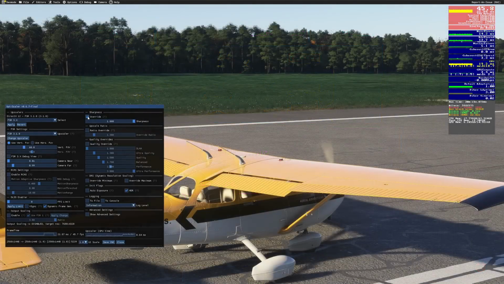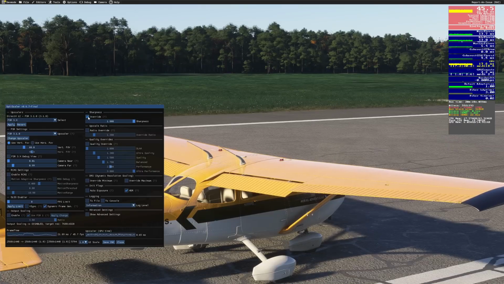Bring up the tool. Let's turn off the sharpening. Turn it back on. And you can definitely see much more detail in all the grass when you turn on the sharpening. Now, you may not want to have it at 1. I usually keep my sharpening right around 0.7. And that seems to be just fine.